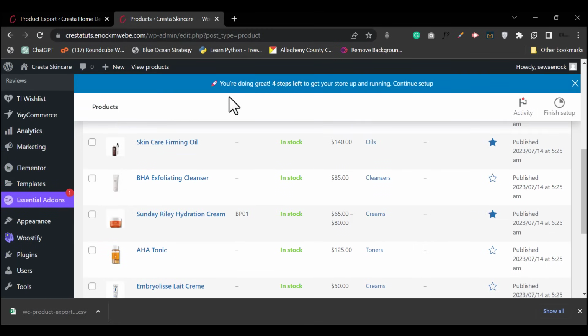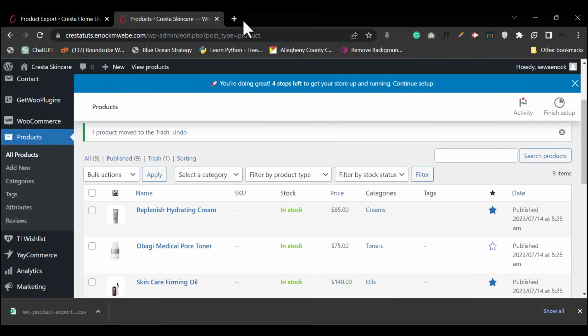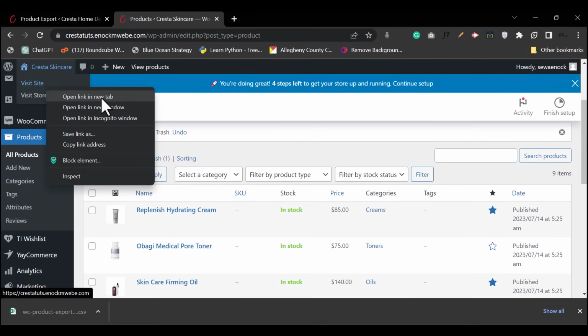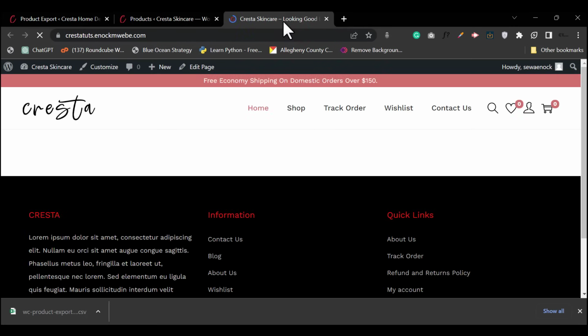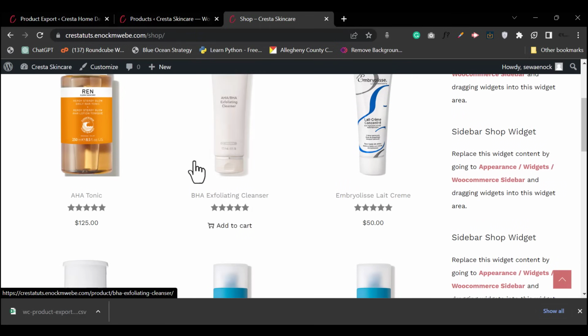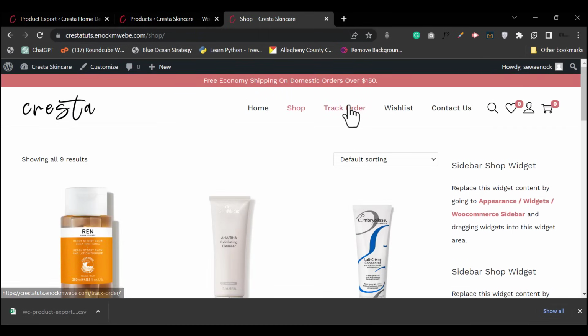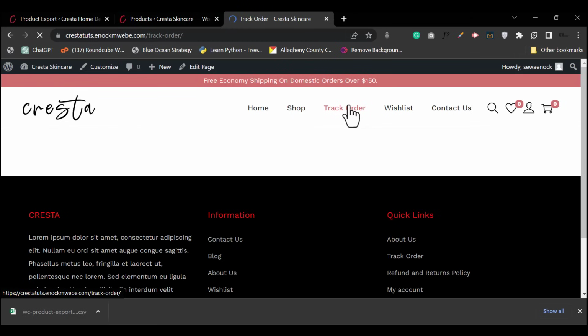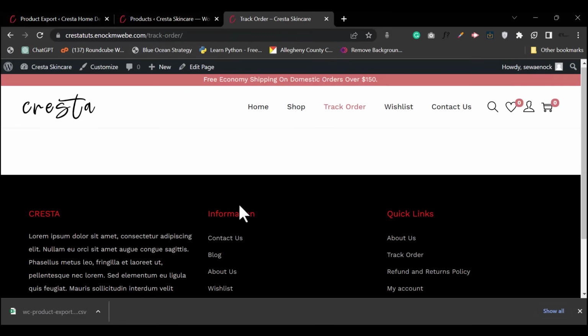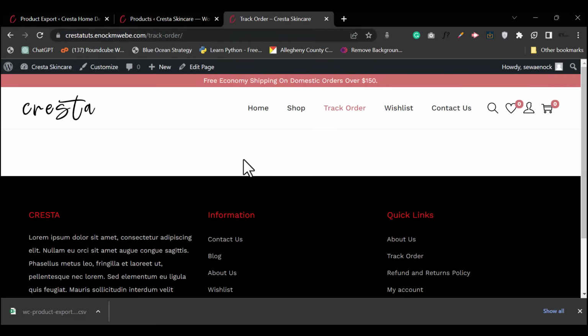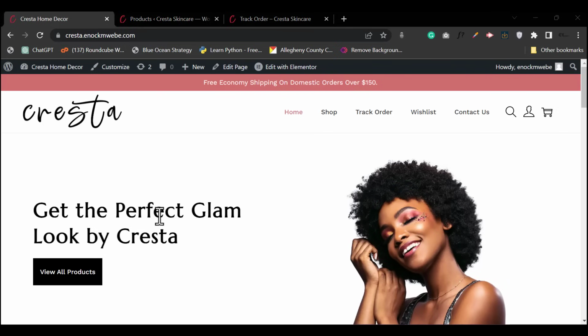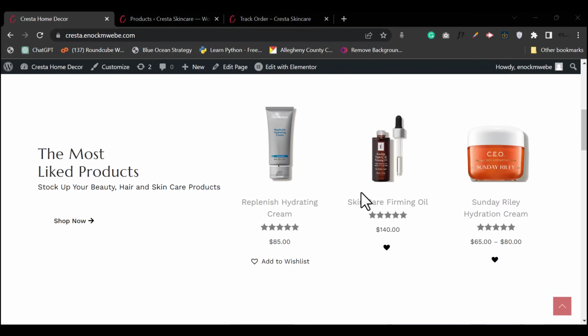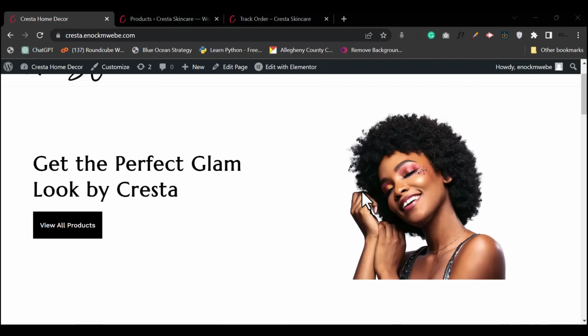So I think that's about it, importing the products. Right now what we're going to do is work on the home page, because the shop is now ready. We're going to customize this later to look more interesting. We're going to create a track order page, the wish list, and the contact us. Yeah, so let's create the home page. The home page has this text on the left and this image that both fade in from their respective sides. Let's get started with that.